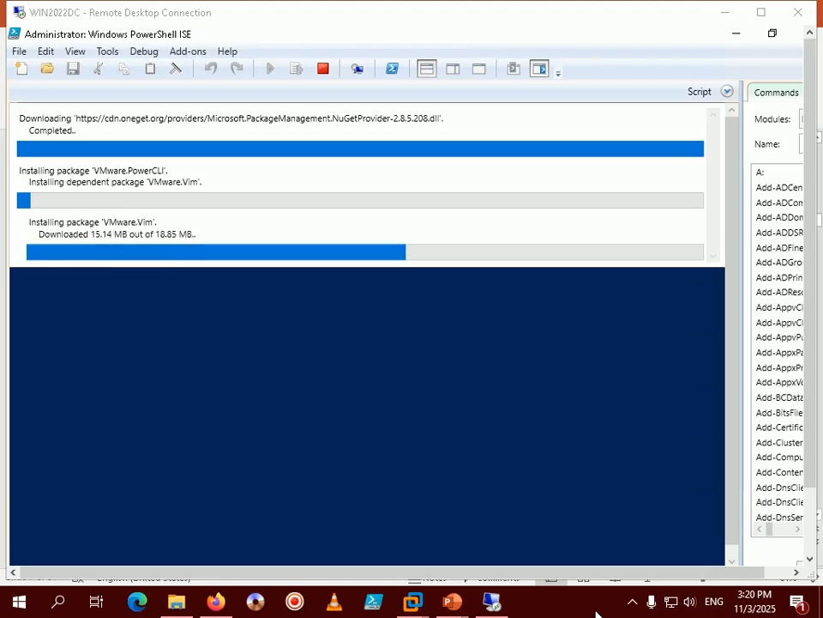So as you can see, it has started installing our package VMware.PowerCLI. It is downloading the different components now. I think the total size of this VMware PowerCLI complete module is around 865 MB. So it will download all those subcomponents and it will automatically install. Once this whole process gets completed, then I will come back to you with the next step.